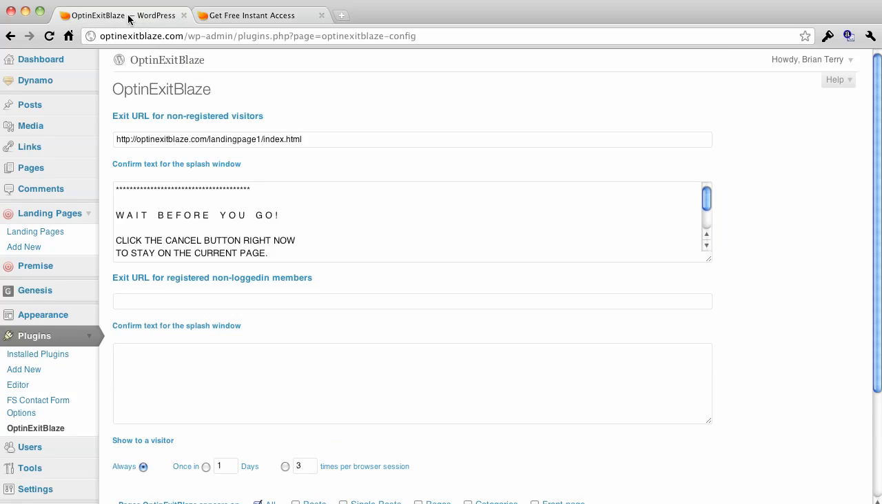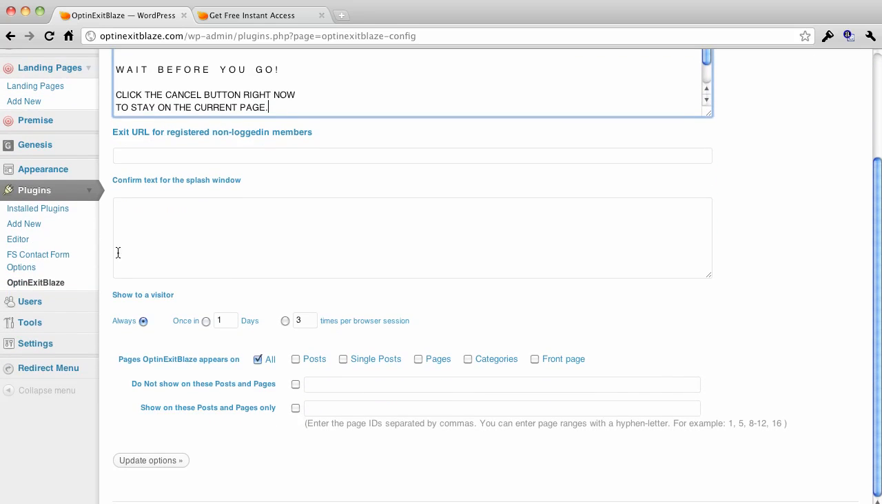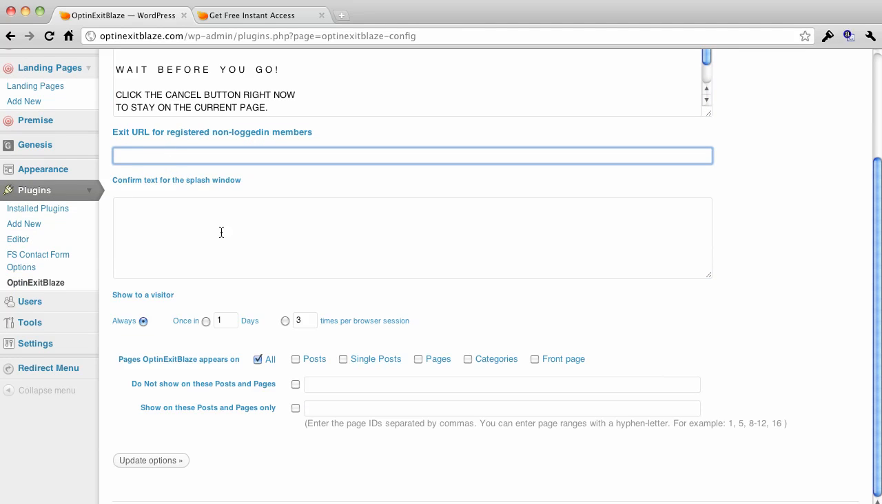I'll go back to the settings page again, and we have the confirm text for the splash window, which I've added here now. And of course this is just simply to get people to remain on the page so we can redirect them to the landing page itself, to the actual opt-in page, to the opt-in page template I just showed you. So okay, with that said, let's scroll down the page a little bit further here. I'm not going to be using these 2 boxes here. This is just purely optional. I'm setting it to show always, and I'm having it set to show on every single page, and those are the only other options that I have set this up for.